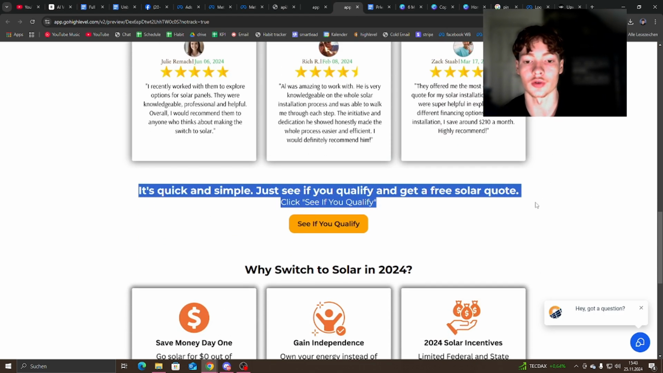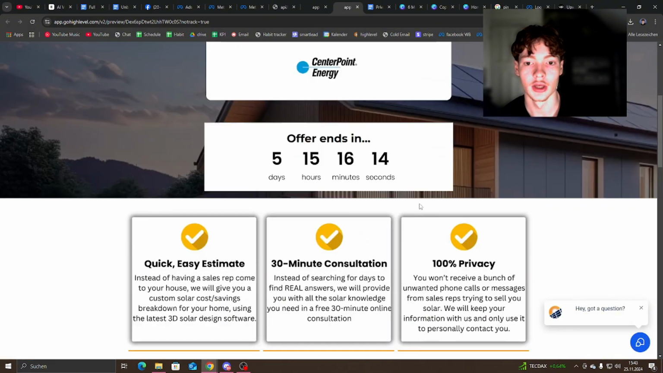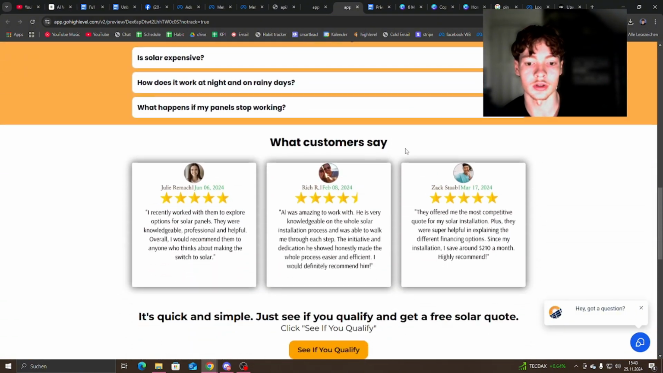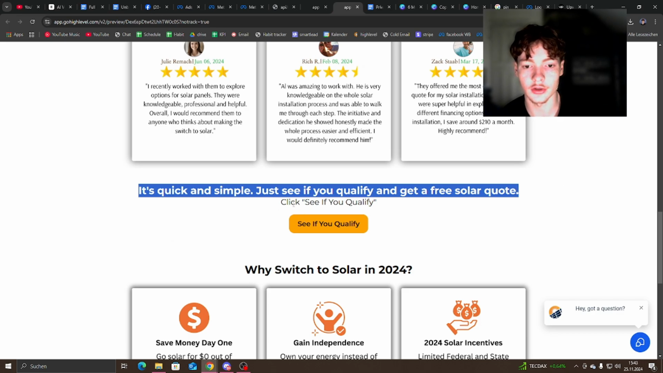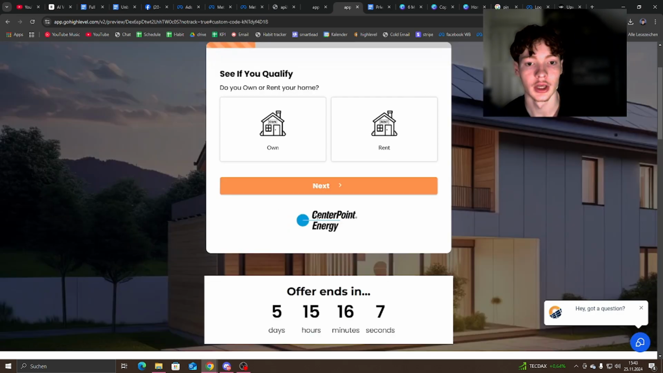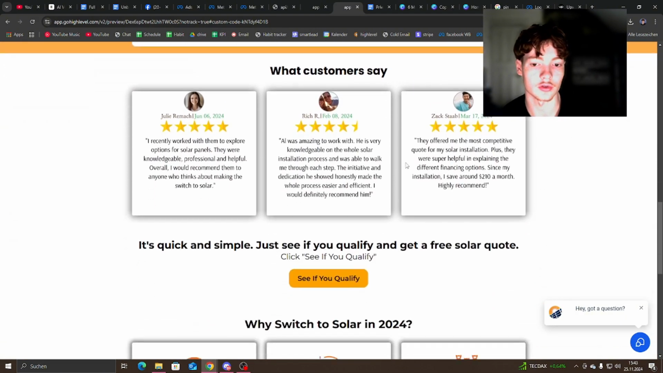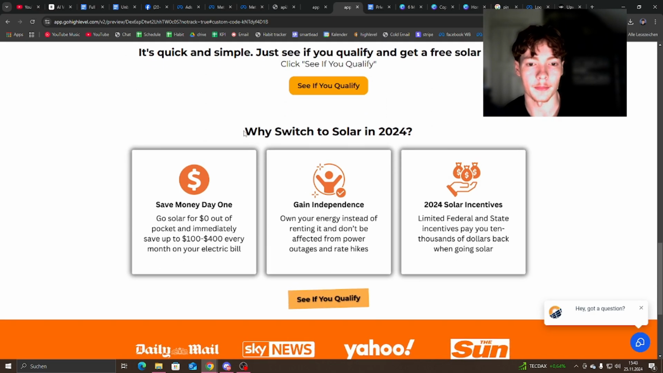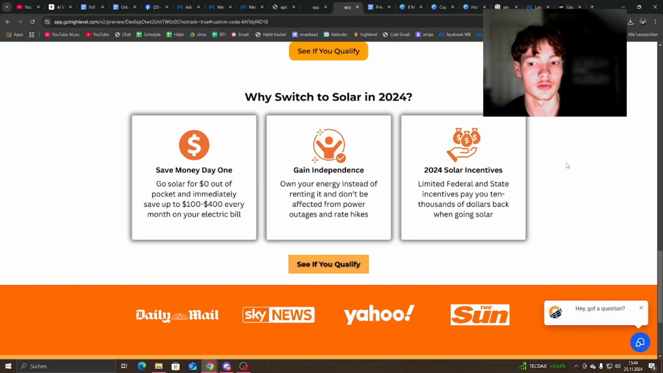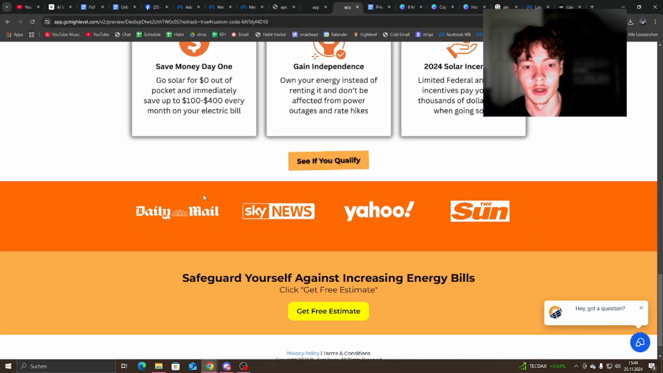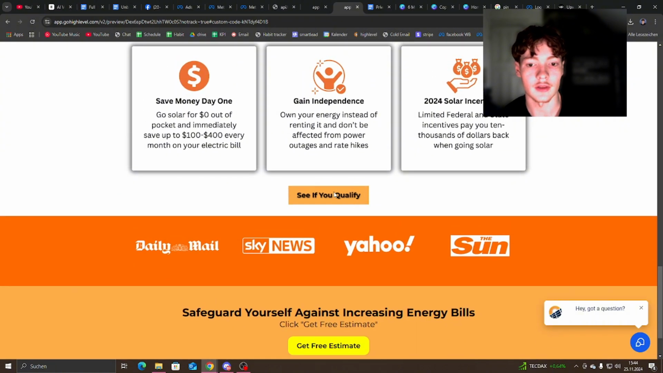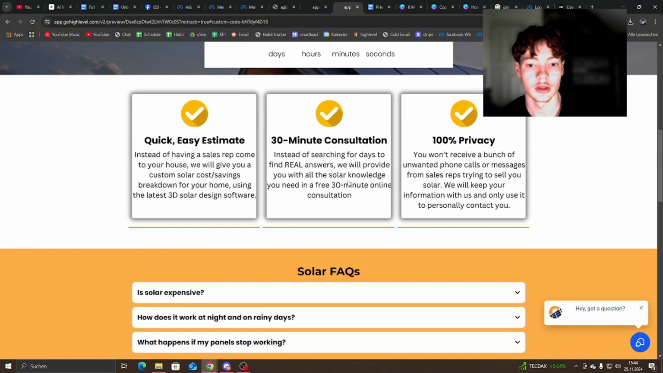Then, as always, you want to include call to actions. So if they scroll down this far, you want to give a call to action again, and give them the opportunity to click a button which takes them back to the survey at the top, so they don't need to scroll to the top again. And then you give them some benefits of solar, at least that's what I'm doing on my website. So: save money day 1, gain independence, 2024 solar incentives, all that stuff. Again, a call to action button that they can click, which takes them back to the survey.